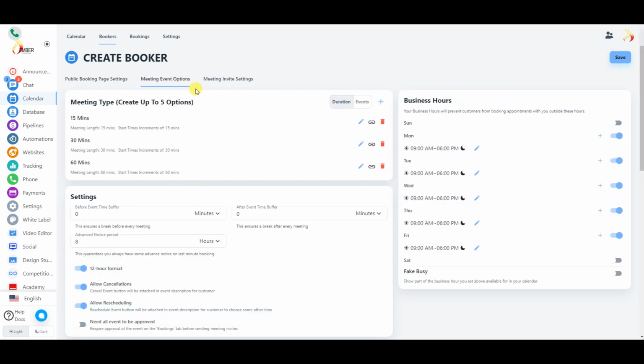Your meeting event options, very customizable. You can set your business hours. Your business hours block off or allow people to know that you're available at certain times on your calendar. If you have 9 a.m. to 6 p.m., which I have right here, that means people are able to schedule in between that time. If I was to put 9 a.m. to 2 p.m., after 2 p.m., people can't fill my calendar up and make appointments, all right? So it's very, very customizable.